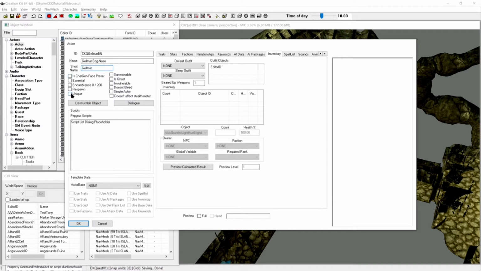And unique, check this box because this will let the game know that there should only be one of this actor in the world. This is usually for something like a bandit, or an animal, just things that appear more than once. In our case, we want to make sure this is checked.